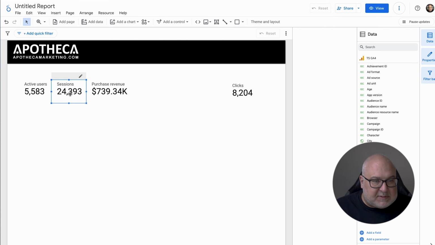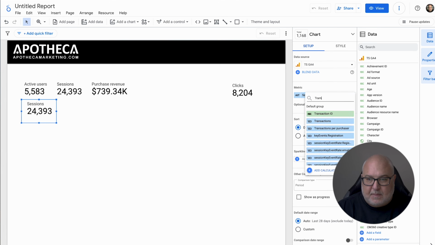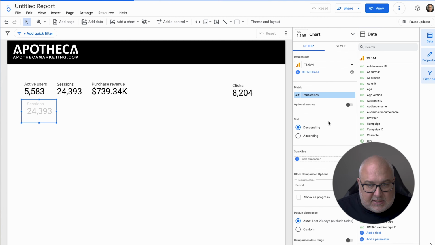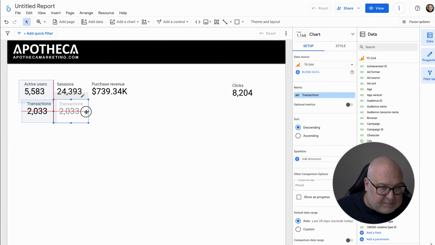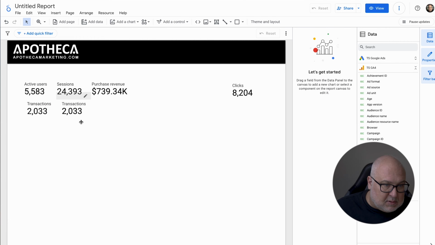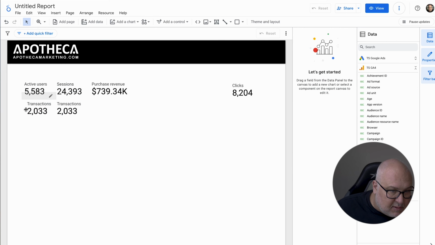starting to take shape. So let's do things like transactions. And again, because we have the filter on this and because I'm copying it, this is just going to be the transactions from paid search, from Google Ads specifically. Okay. And we can line these up a little bit better later, but just so you have the idea.